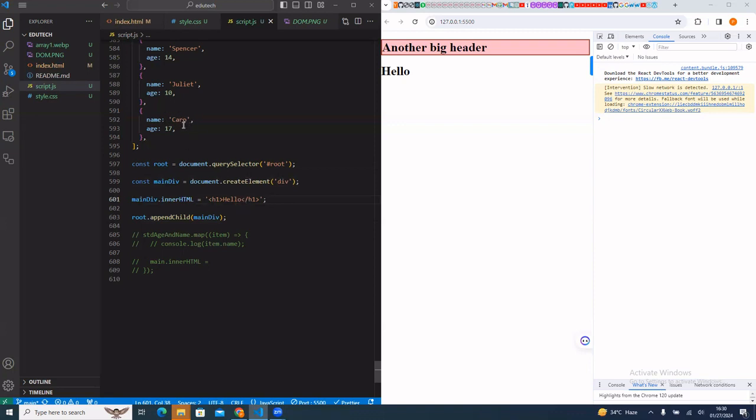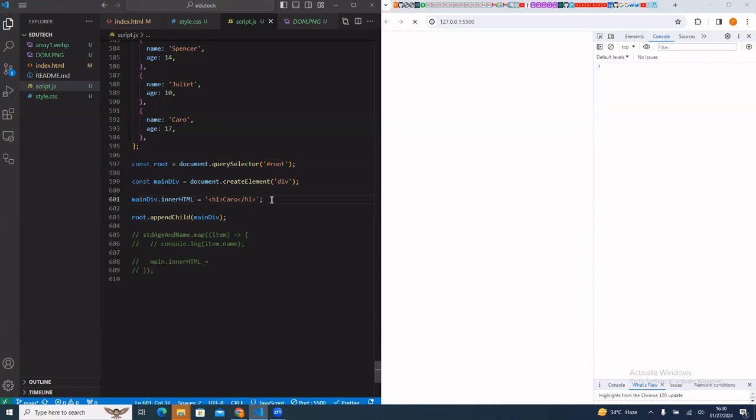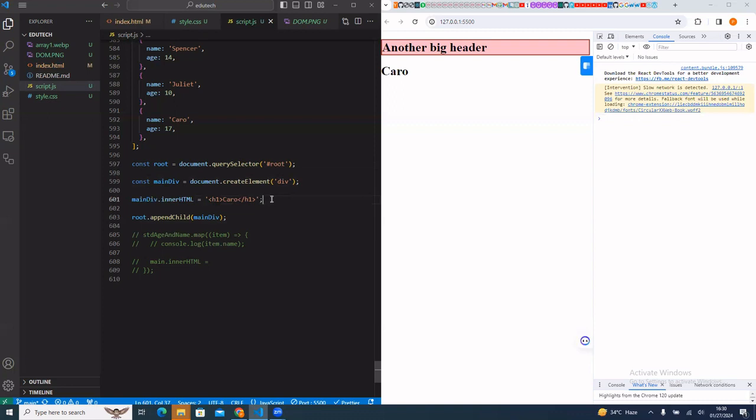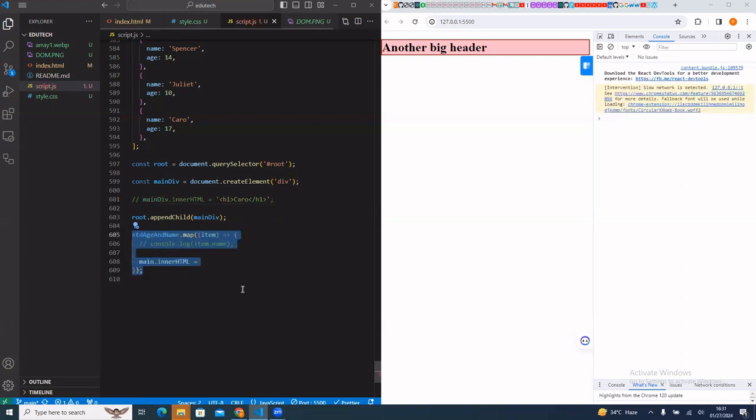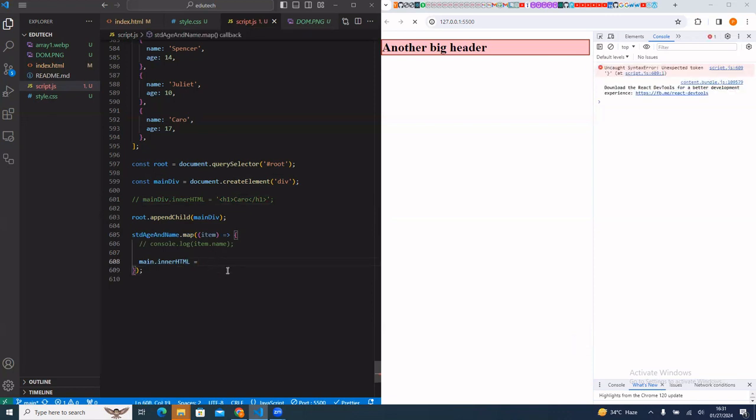want these values to be here instead of me going ahead and writing maybe Caro. This is Caro. Right, just something like that. So let me go ahead and do it dynamically so you see the results. All right, so after I loop through my arrays, after looping through my arrays, what do I want to do?